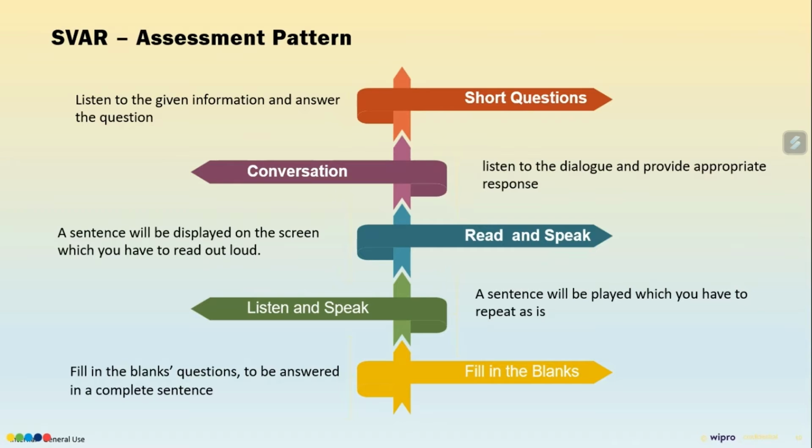followed by fill in the blanks. Very familiar. Again, some questions will be given basis your grammar and vocabulary related questions. You will have to fill in the appropriate words which you feel makes the sentence complete and answer it.